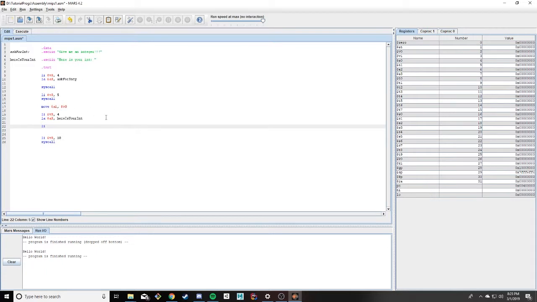So we're going to say load immediate $V0, 1. That's the way of saying that you're going to output an integer. And then we are going to move into $A0 from $A1. So we're taking our temporary variable and moving it into our argument slot, and then we're going to go into our syscall. And let's see what this does.